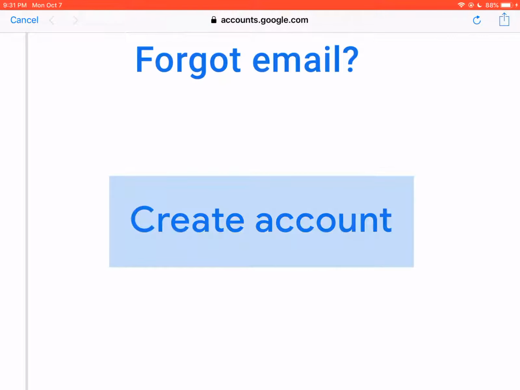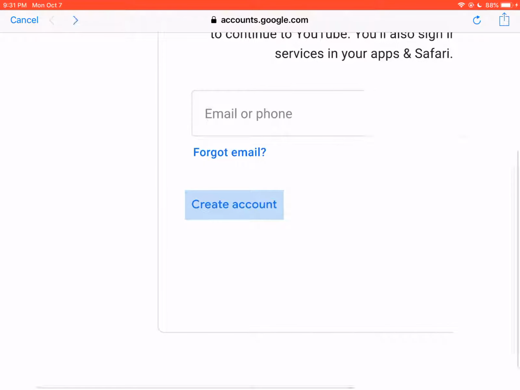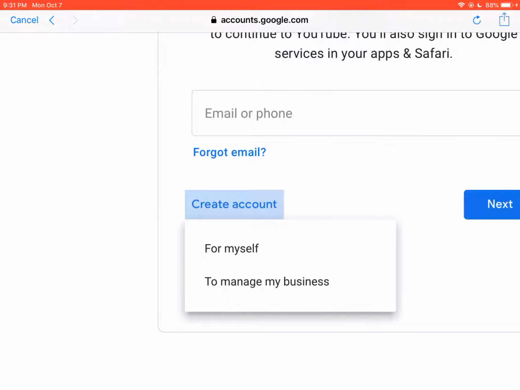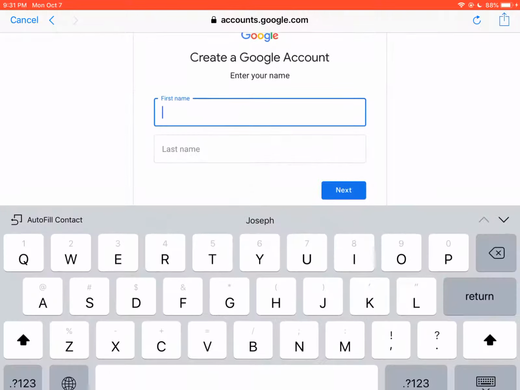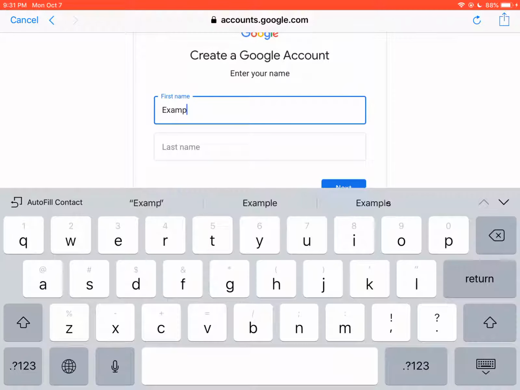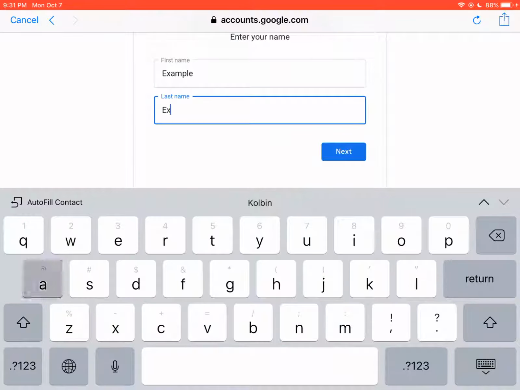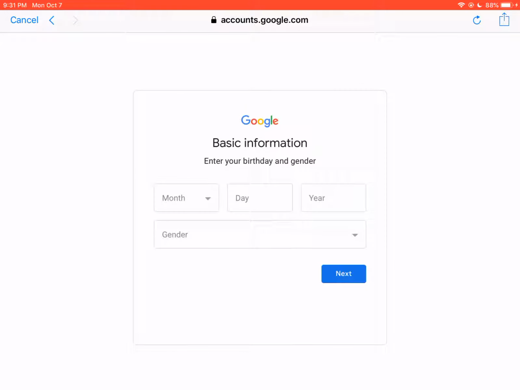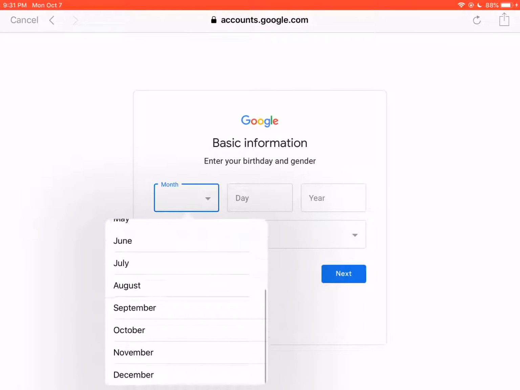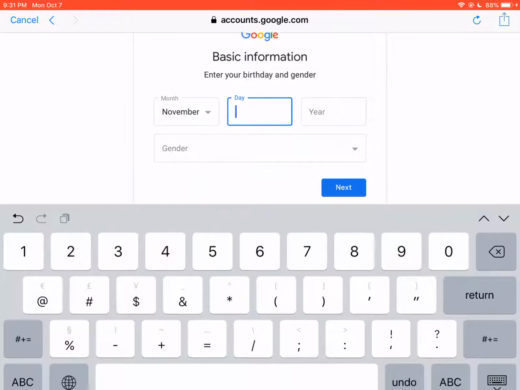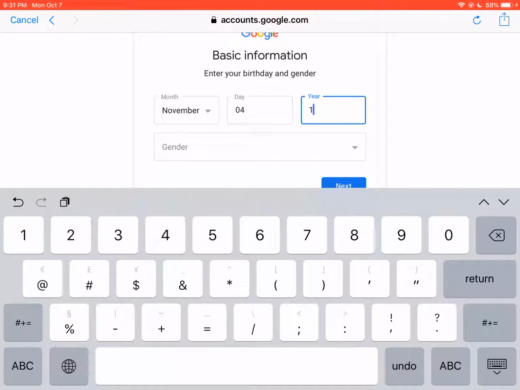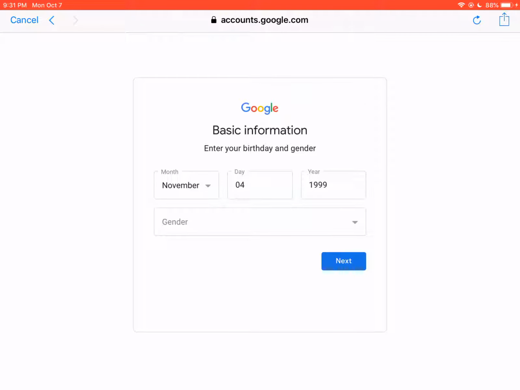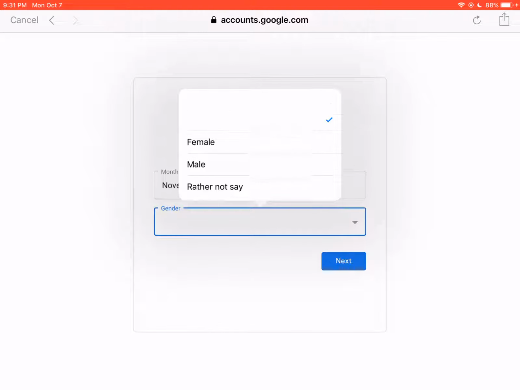You press where it says create account. Let's say for yourself or to manage your business. Most people will just manage business. And then you type in your name. Then you enter it. Then you enter your birthday. And you choose which gender.